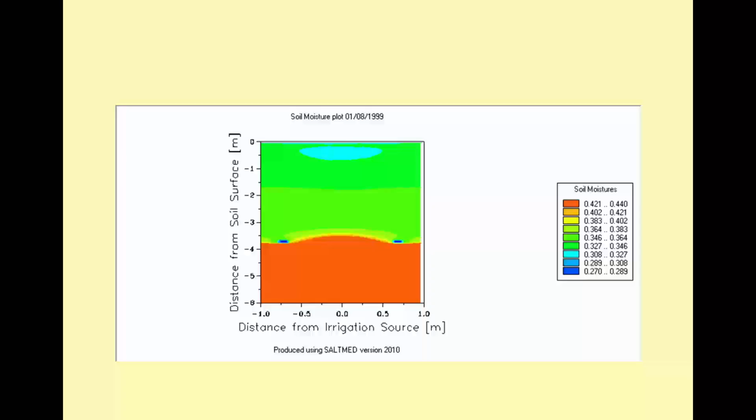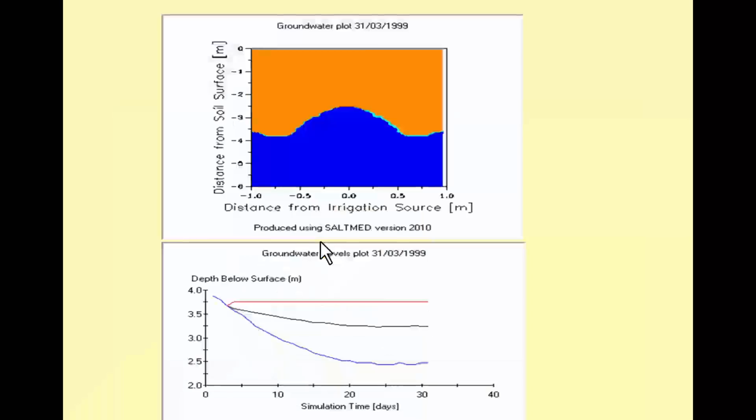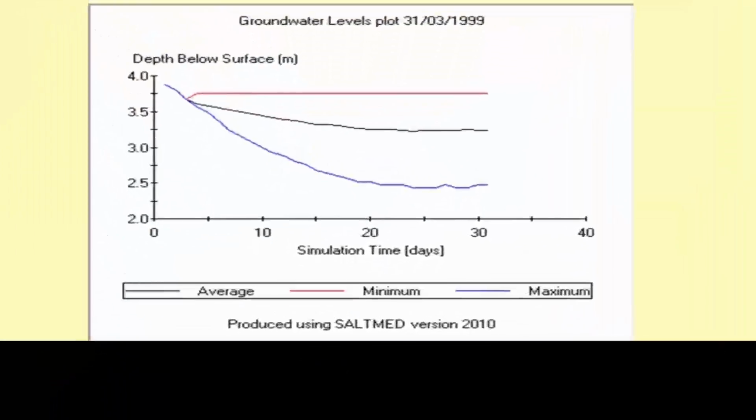And in case of the drainage system, the model can show you that plot. These are the drains, and here you have the drainage on top, and this is the shallow or the groundwater area. And here the model can show you the development of the water table over time, and it gives you also the average and the minimum and the maximum groundwater level over the model run.